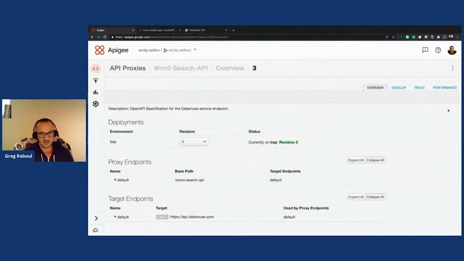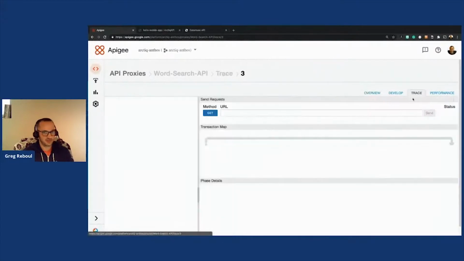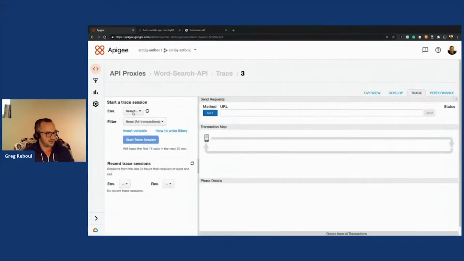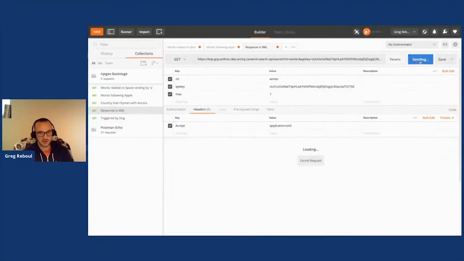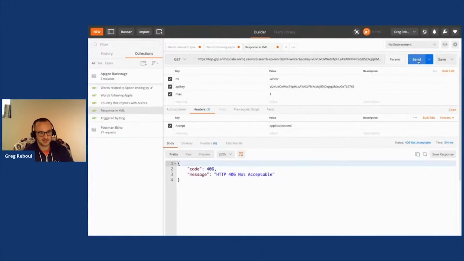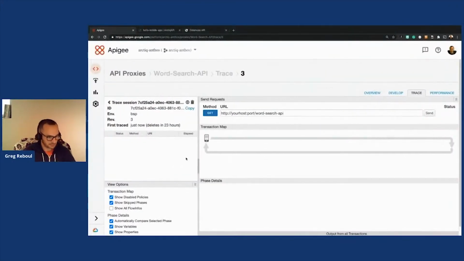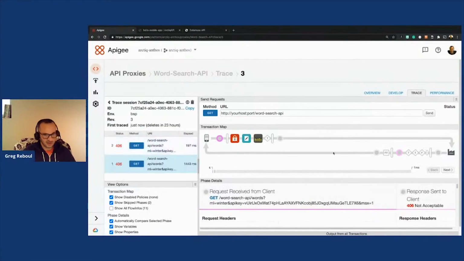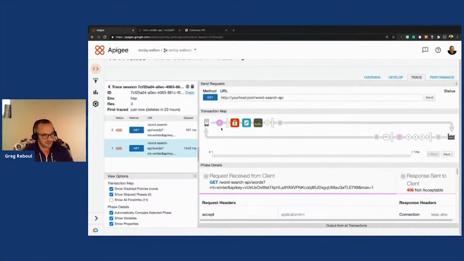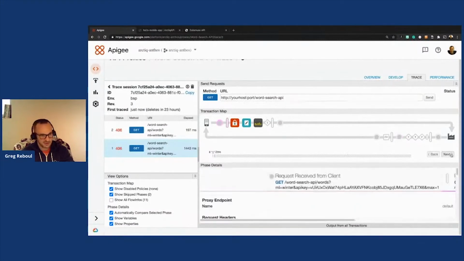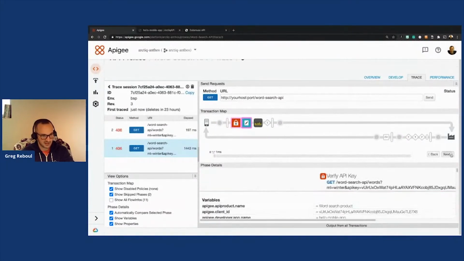Let me show you that in the trace tool. So here I can open a tracing session running the same query on Postman. So this would be intercepted by the tool. And then you can see not acceptable. And where is this not acceptable coming from? So you can see all the blocks there. And by using those buttons or my keyboard arrows, I can go step by step.